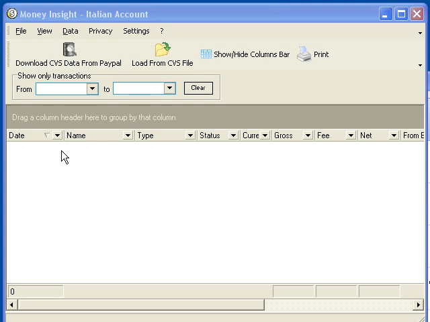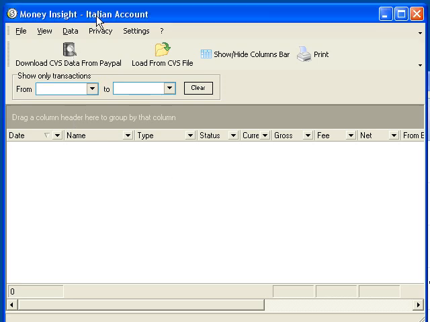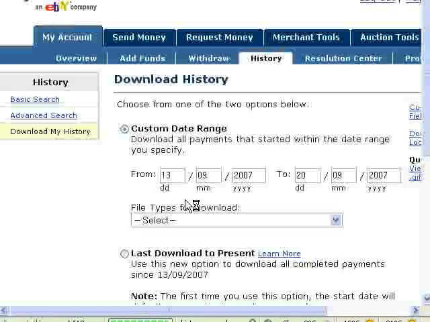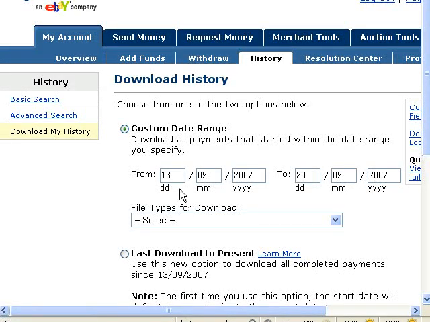It takes 2 steps to load your data to this program. Step 1. Download a data file from your PayPal account. You can click this button in this program for it to call the right link in your browser. If you haven't logged into your PayPal account, you'll be asked to log in.